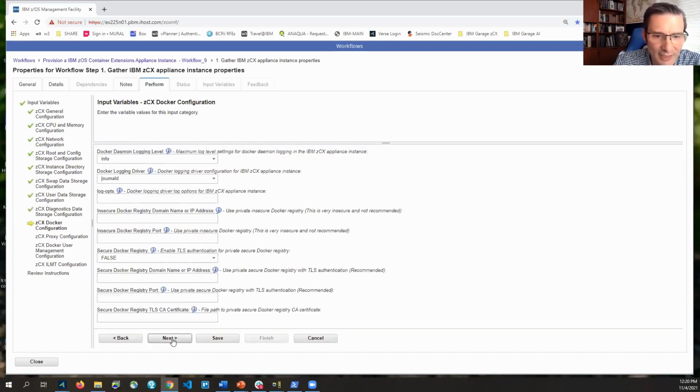I'm going to go now to the Docker configuration. Now, for the Docker configuration, you might have to get some of this information from your Docker admins. What level of Docker logging do you want to have on? And what is the Docker logging driver? You can use either journald or JSON. And for either one of those, I can specify the exact logging options that they may wish to deploy. Like, for example, how large do I want my logs to be? How many days back, basically, do I want to go?